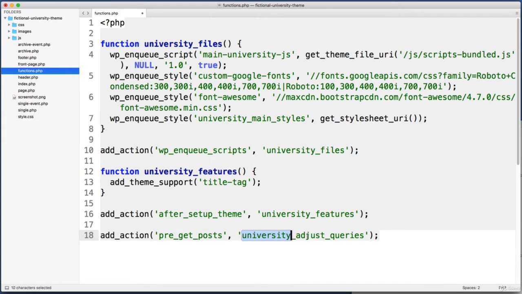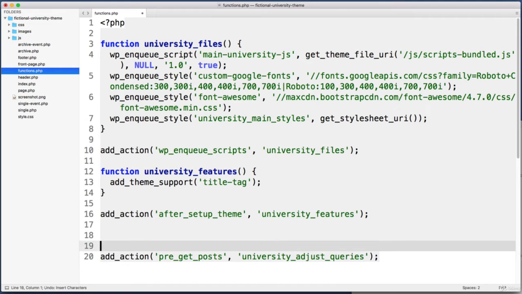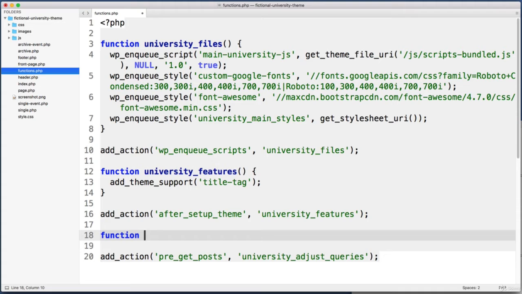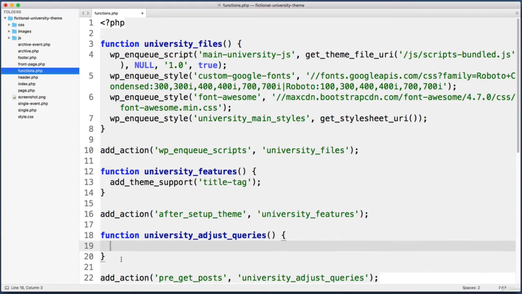So we better go ahead and create a function with this name. So maybe right above this line, let's say function, and then the name of the function that we just made up. So university_adjust_queries. Okay, and right before WordPress sends its query off to the database, it will give our function the last word. It will give us a chance to adjust the query, hence the name of the event, pre_get_posts, right before we get the posts with the query.